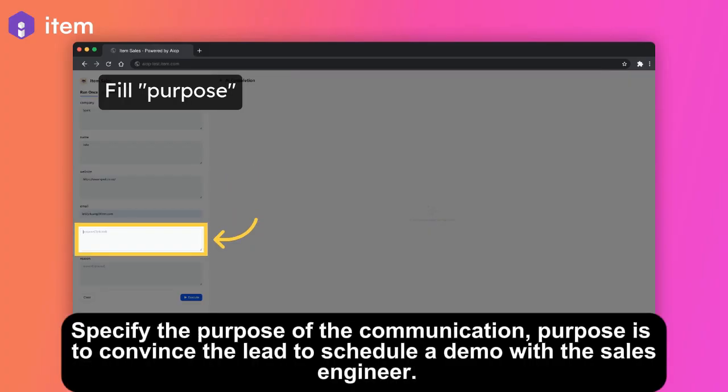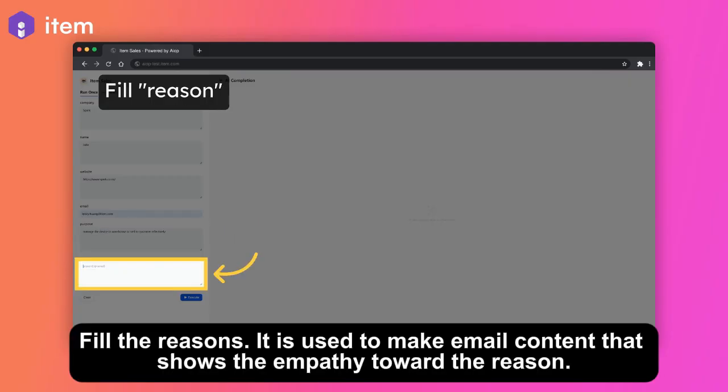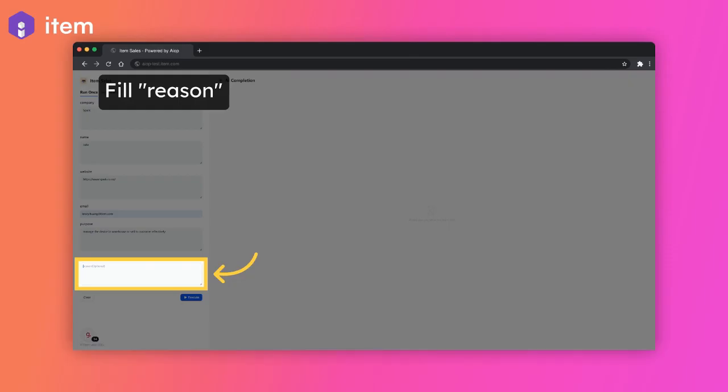Specify the purpose of the communication. The purpose is to convince the lead to schedule a demo with the sales engineer. Fill in the reasons. It is used to make email content that shows empathy toward the reason.